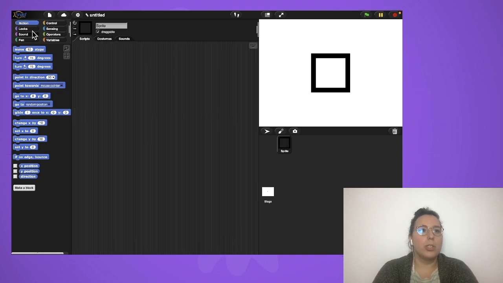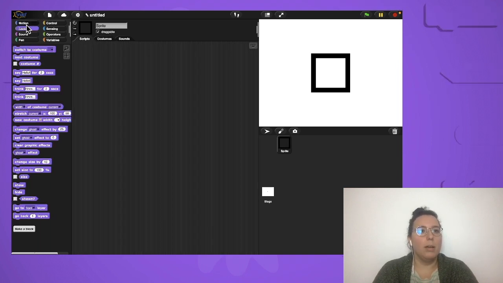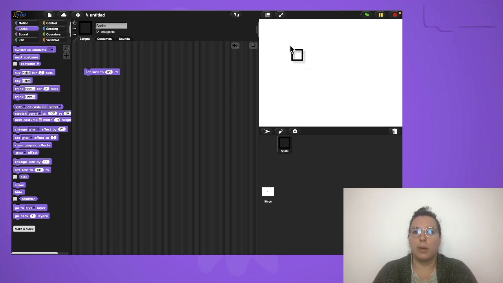This is a little large, so let's first make it a little smaller. I go to the Looks category and pick the Set Size to block. Maybe let's set the size to something like 30%. Yeah, that looks about right.